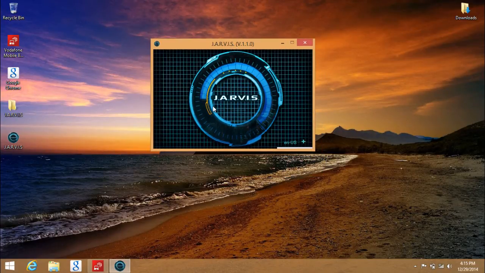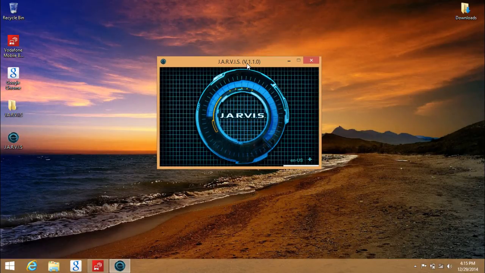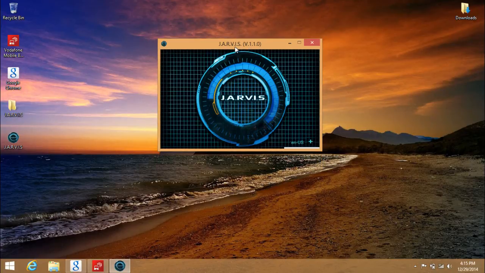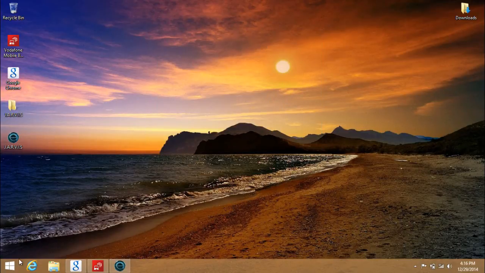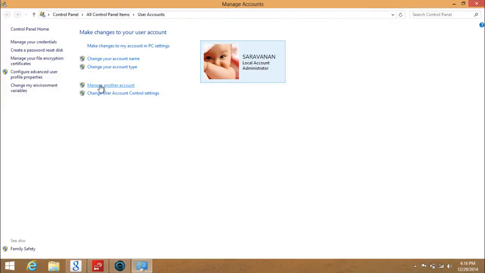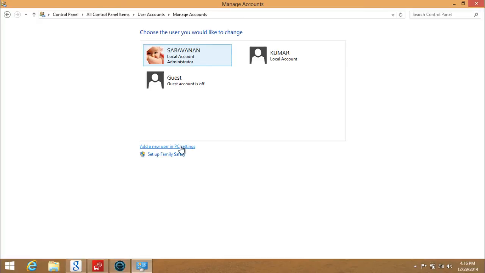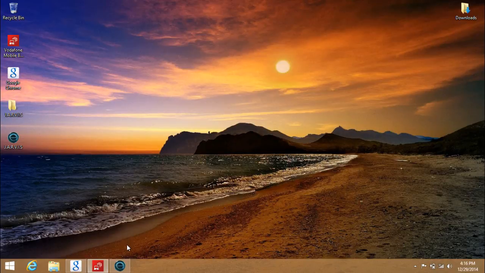Next, I'll show how to fix JARVIS program errors. It's very easy. When you run JARVIS, you see a message that your Windows speech recognition is not running, so restart the program and try again. The next error is the Microsoft .NET Framework error. How to fix this error? It's easy: open your account settings, manage other accounts, add a new user in PC settings and create a new account. Then this problem is fixed.